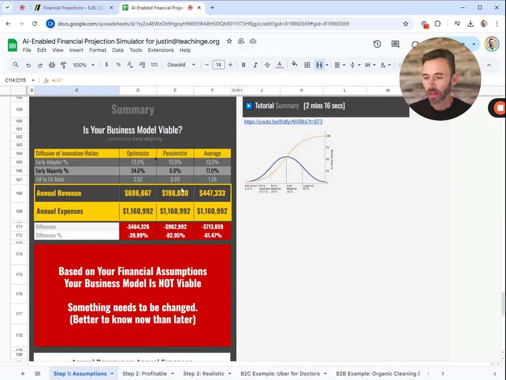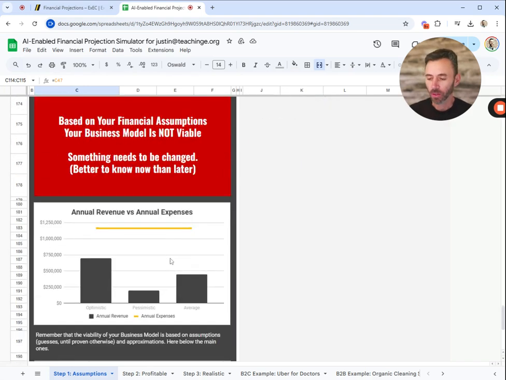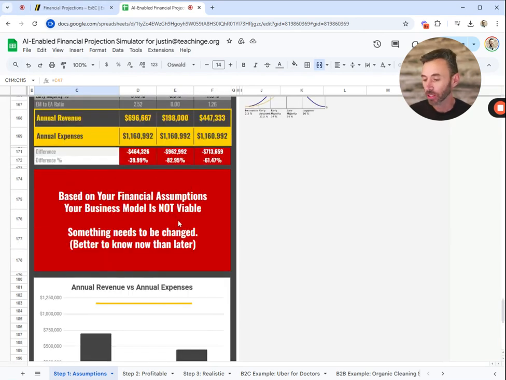At the end of the day, we give them a red, green, or yellow assessment in terms of how likely they are to be profitable. We'll give them a chart that says, hey, this yellow line is your expenses, and then these gray bars represent your different profit projections and revenue projections. So if these are lower than your expenses, then you're in the red and something needs to change.